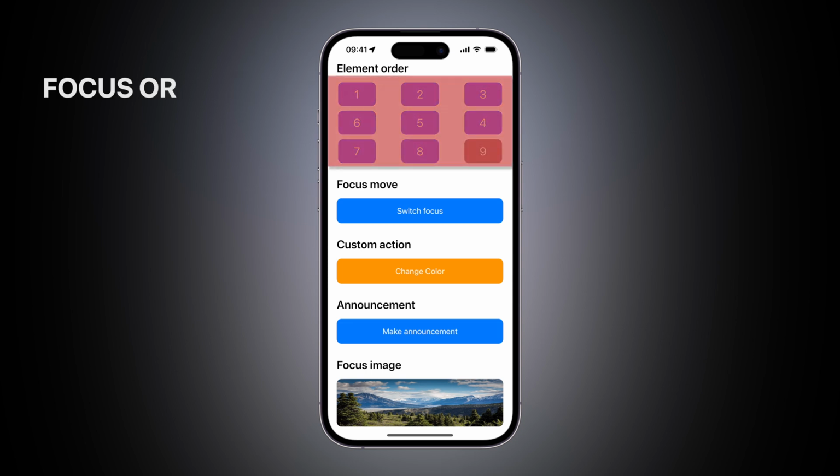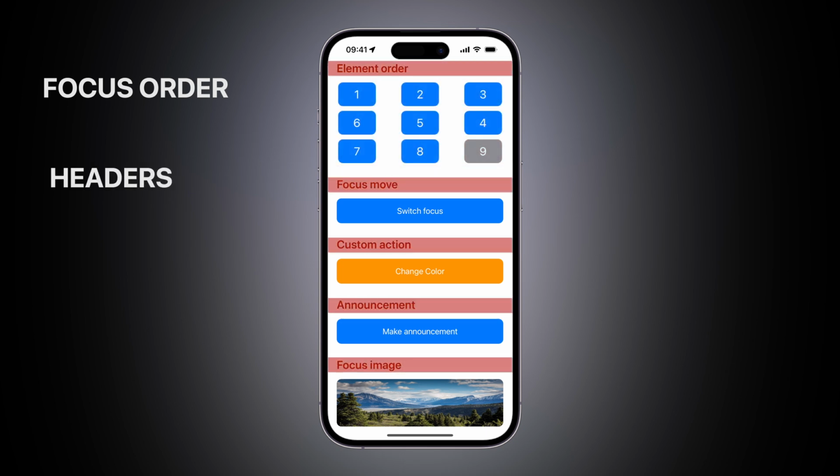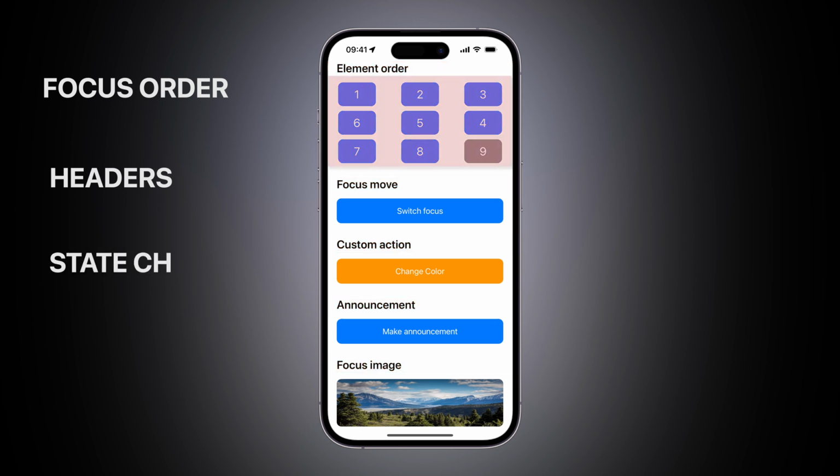First, we need to change the element's focus order to make number buttons read correctly in ascending order. Then titles should be announced as headers. Button should announce the state changes when selected. Button 9 should be unselectable as it has a disabled state.